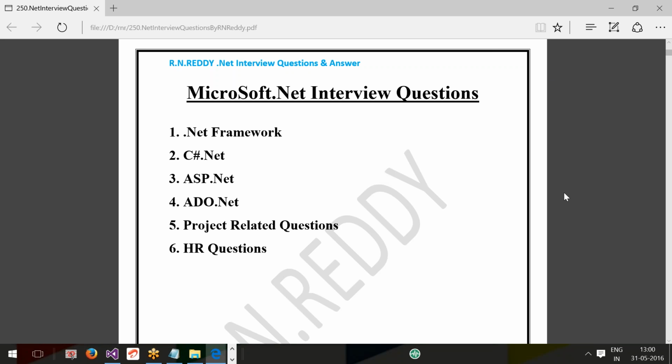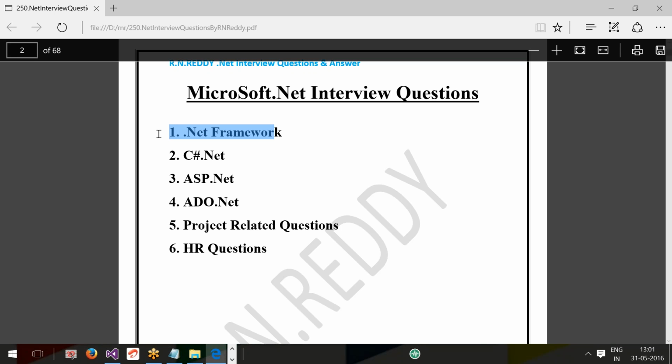Simultaneously, as part of the training, we will cover the topics in the interview question bank also. That will be good for you, because after completion of the training, preparing this question bank simultaneously will be difficult. Till the time we completed this topic called .NET framework.